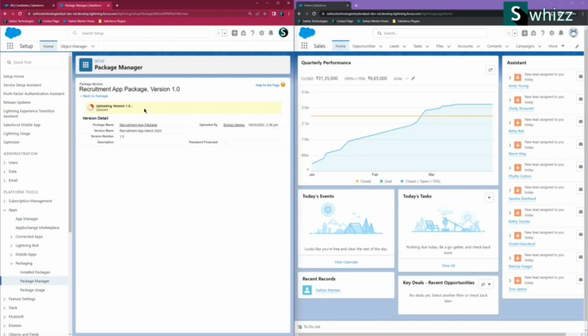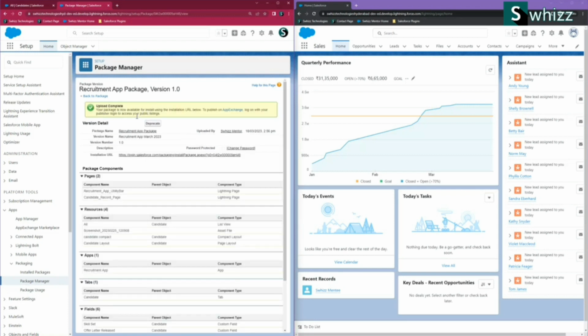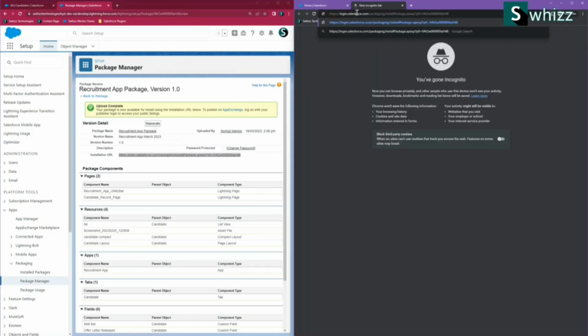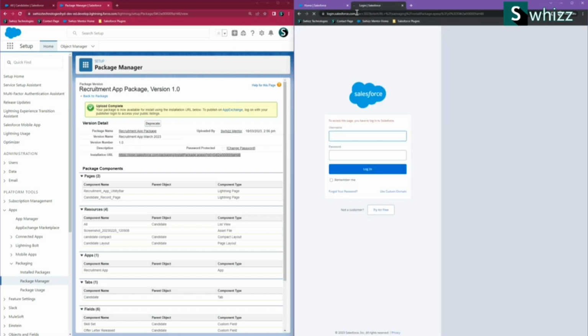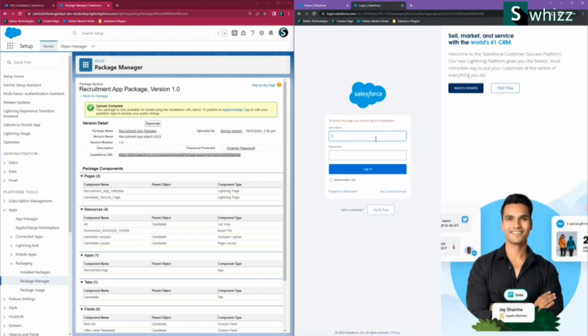So it is uploading version 1.0 right now. The upload has been completed and you can see that there is an installation URL provided to us. Just get that and go to your destination org, paste the URL, and click on enter. It will ask you to log in to where you want to install it. You have to log in with those credentials and click on login.